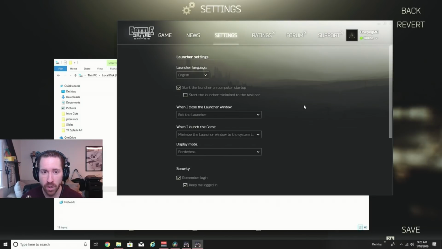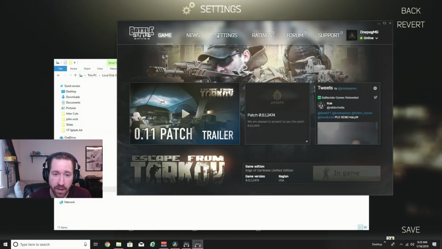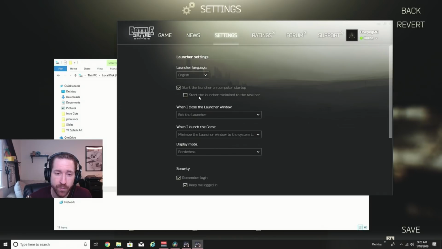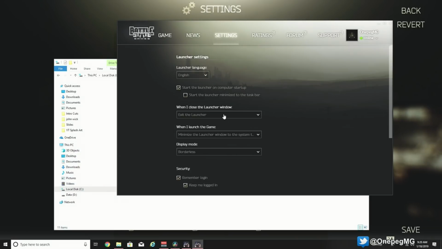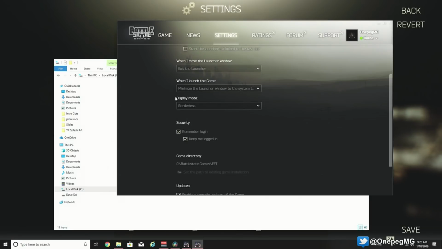Okay? So there are two major areas outside of the game and one inside. The first, coming in with the launcher, you want to go to settings, and you're going to pay attention to these three items here. The first being, when I close the launcher window, that one doesn't really matter so much. When I launch the game, and display mode. So in the case of when you launch the game, you want to set it to close or exit the launcher completely. The launcher uses resources that have shown to eat away at frames a little bit, so you want to make sure that it closes when you launch the game. The second, display mode, being full screen rather than borderless.